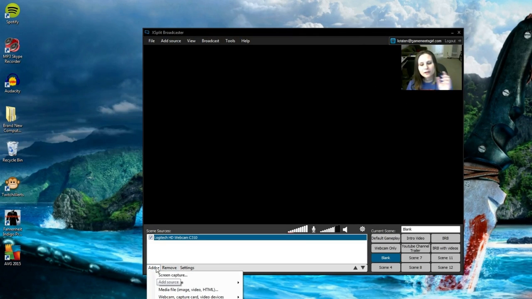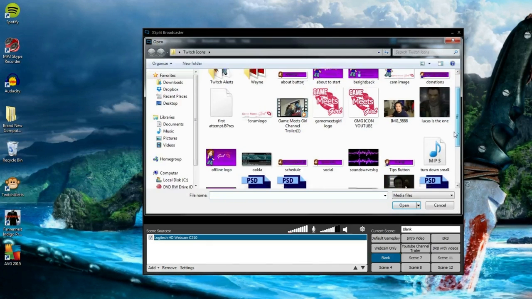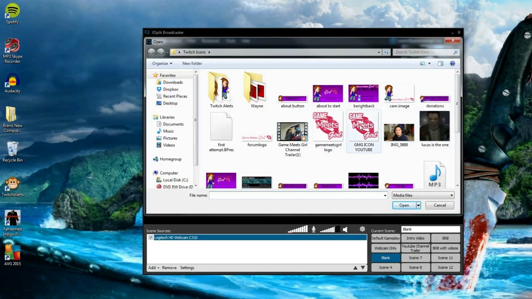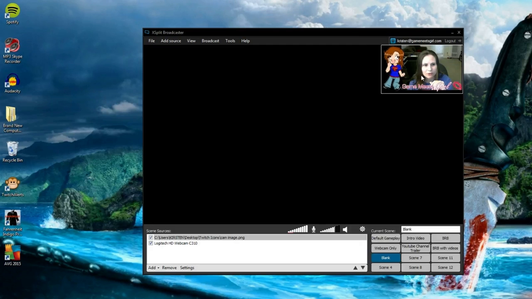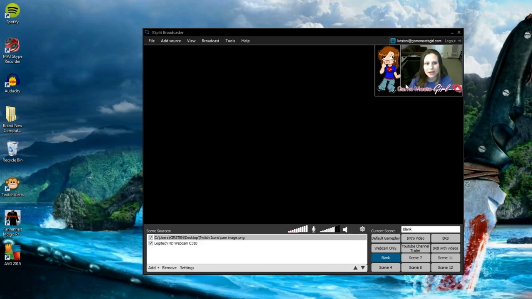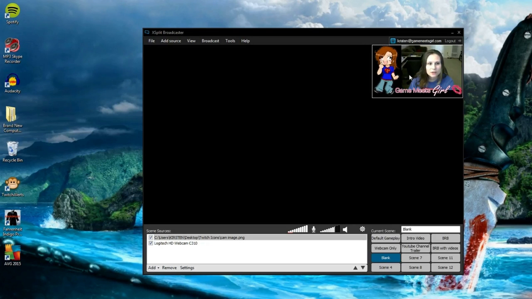And then if you're good at graphics, you can make something that looks really awesome. Add some cool media. I have a whole folder dedicated just to stuff I made, logos and whatnot. So I have one I called cam image. I'll put it right next to my cam so it goes over that. You see my username, Game Meets Girl, my little cool chibi icon, and then you have my cam right in there. I think it looks pretty cool. You can adjust it, make it whatever size you want. Mess with it later.